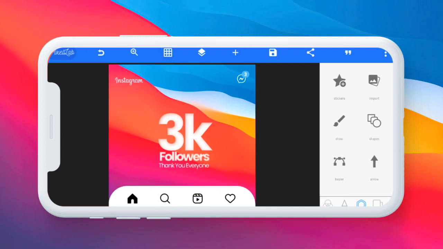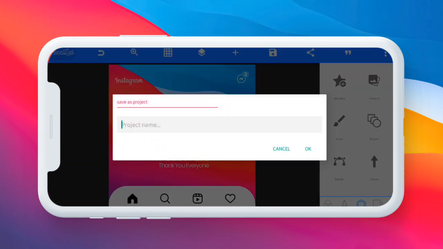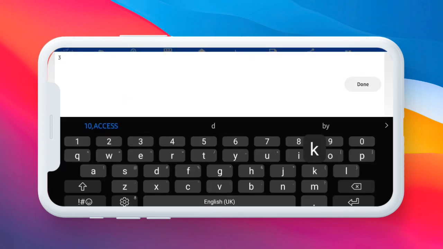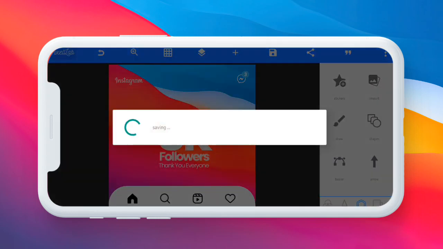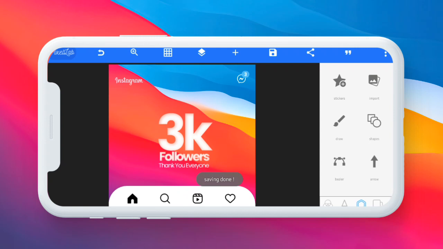Then the most important part of this tutorial is how I created the blur where the rounded rectangle is. Okay, so we're done with the design. You save it as a project and just save it as 3K. Okay, the project has been saved.